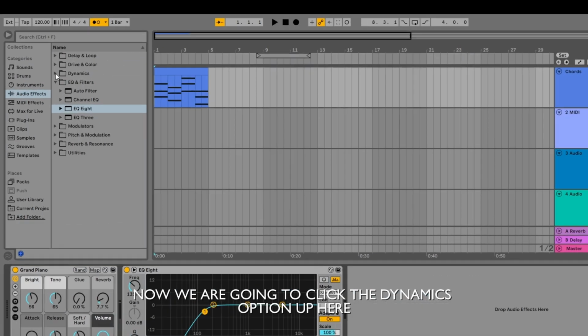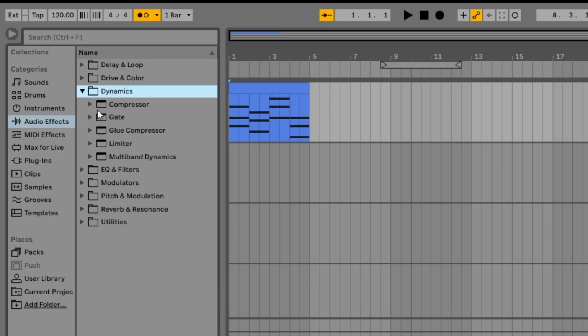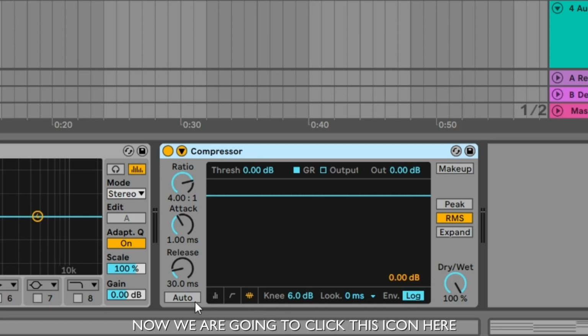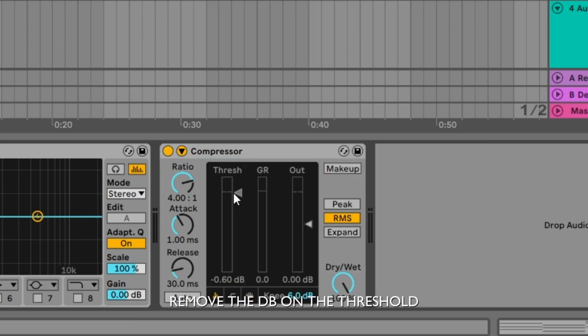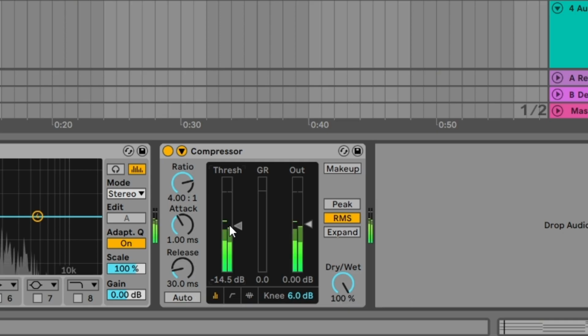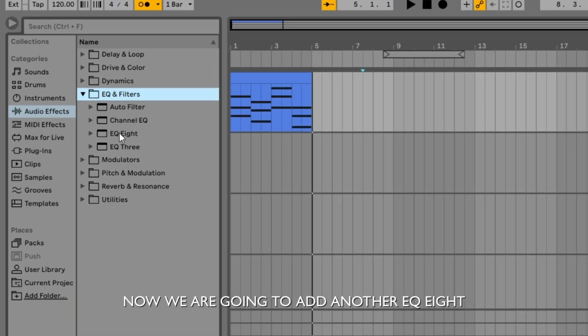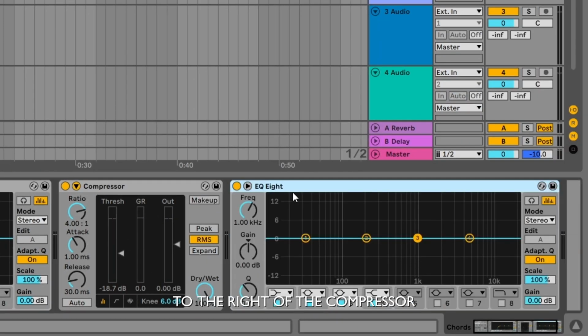Now we are going to click the dynamics option up here, compressor, and drag that in here. Now we're going to click this icon here, and lower the threshold in dB. This will make sure the volume, if it gets too loud, is managed. We want a bit of yellow coming down here. Just like that. Now we're going to add another EQ8 to the right of the compressor. This time we are going to click on number 4 here. Simply boost the high frequencies ever so slightly in the chords.